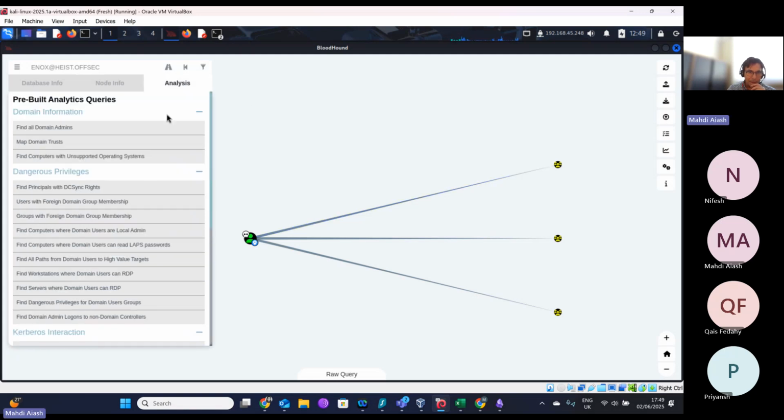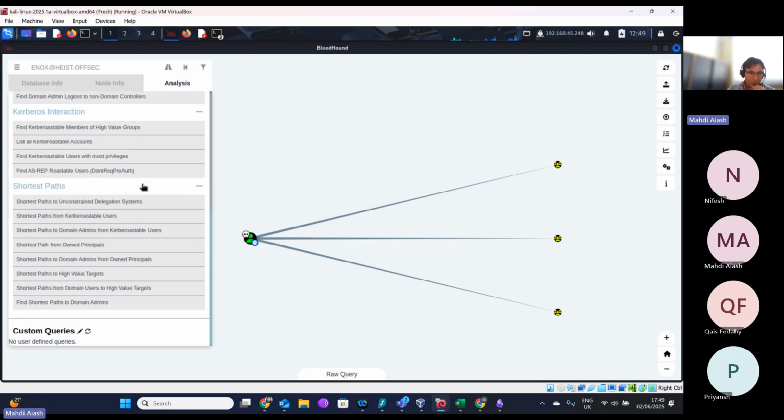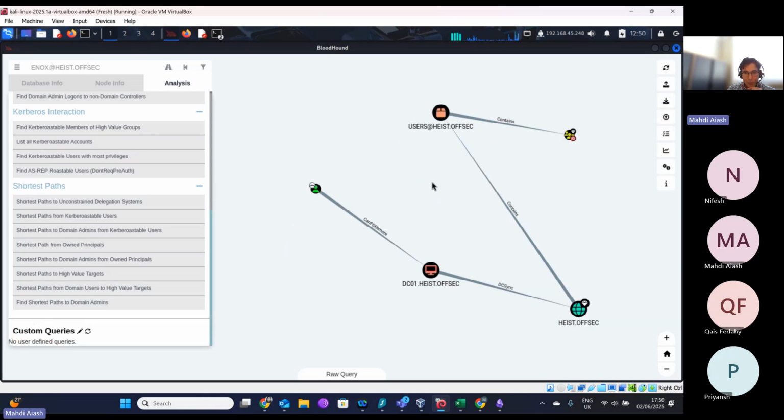So the analysis part is useful. Usually we go for the shortest path. So what we say is, find, for example, shortest path to domain admin, find shortest path from domain user to high value target, to domain admin from owned principals. So that might be useful. Let's try, see if there's anything. This is which domain you want. This is the domain. And that will show you the transaction.